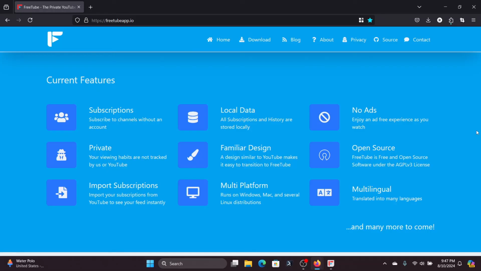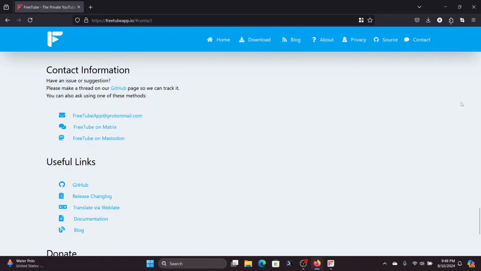It is multi-platform. It can run on Windows, Mac, and Linux distributions or distros. It is free and open source software under the AGPL version 3. It is a multi-language application. You could change the language anytime you want. And of course, if you have some question, just click right here on the contacts.